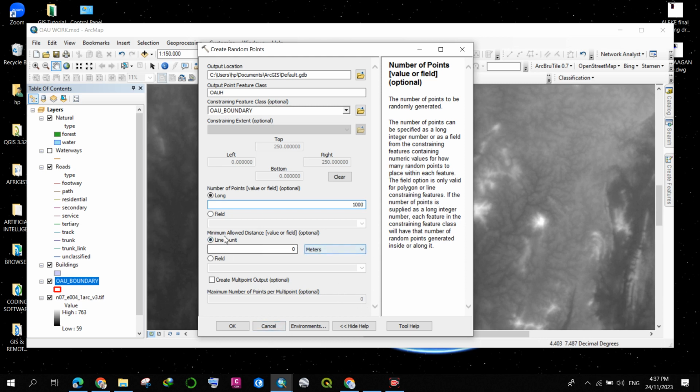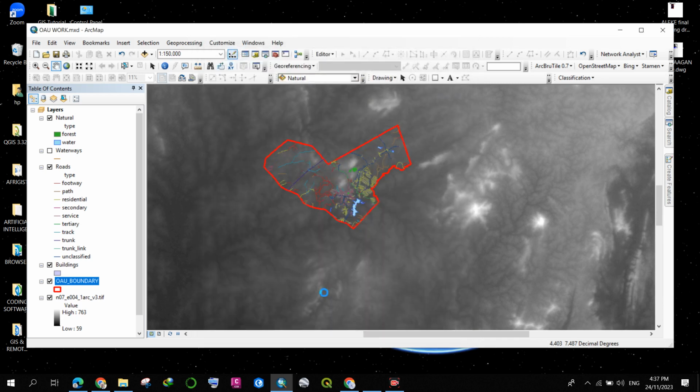So your linear units will be in meter. And then you can click OK. So once you click OK, it will create points randomly distributed within your boundary. No, linear unit is meter. And leave everything by default. And click OK.